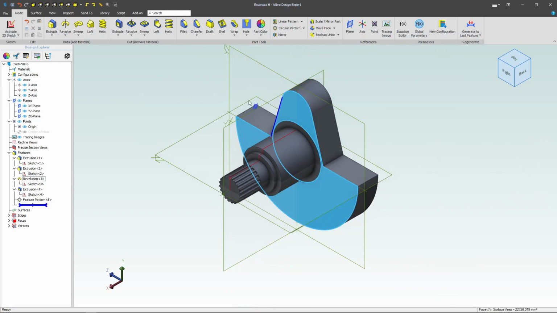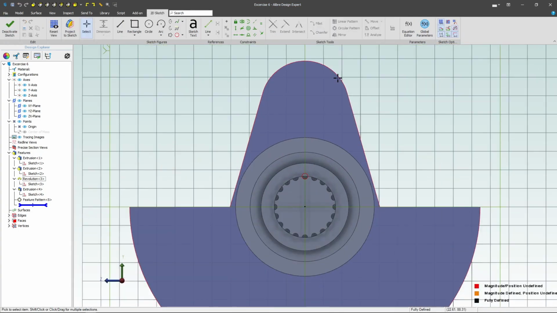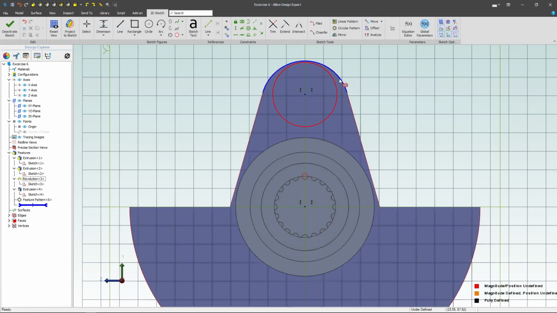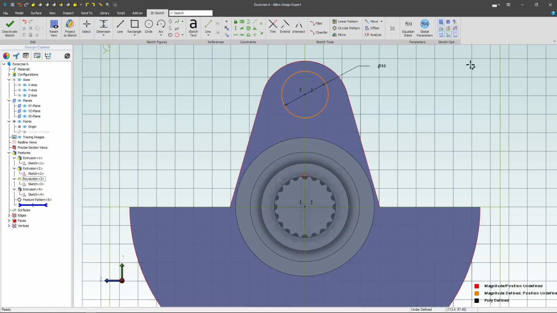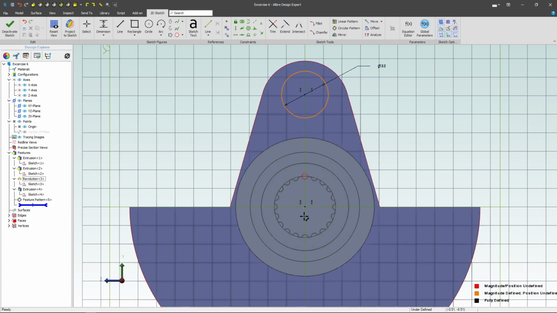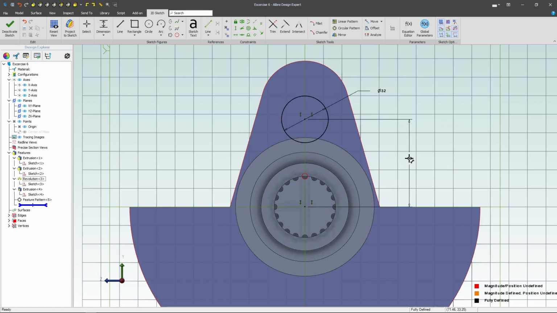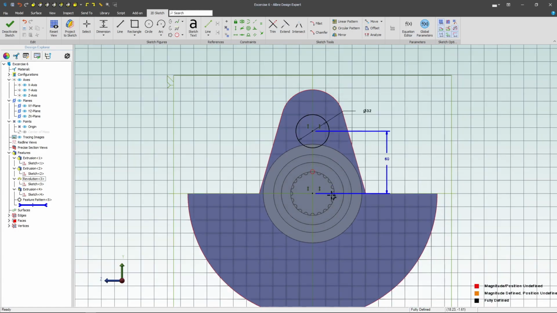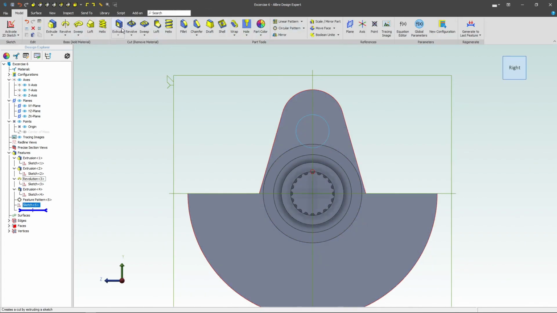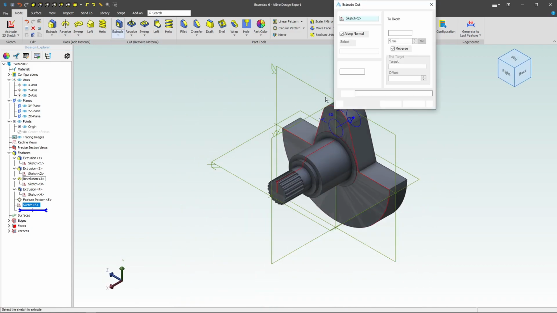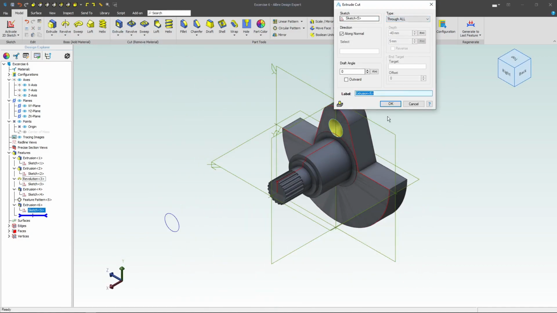We'll want to add a hole now. We'll activate a sketch on this face. We'll make sure that our circle center is vertical with the origin, and we'll give a dimension. This will be a dimension of 32, and our circle center to the origin will have a height of 60. We'll deactivate and extrude. Again, with the intent of going through all.